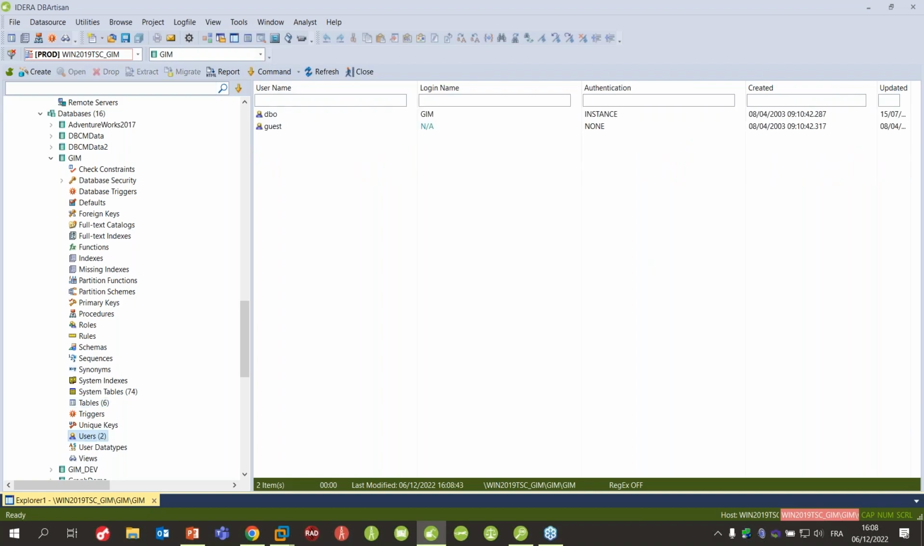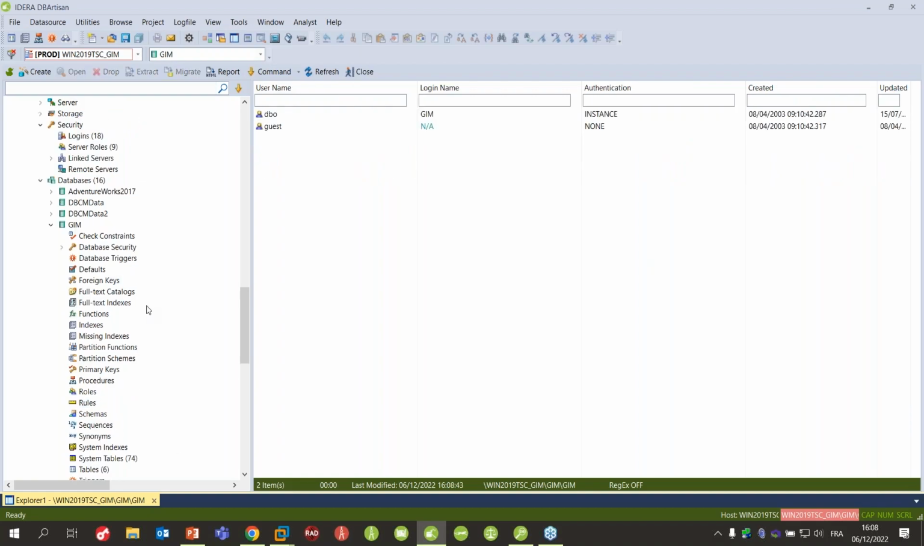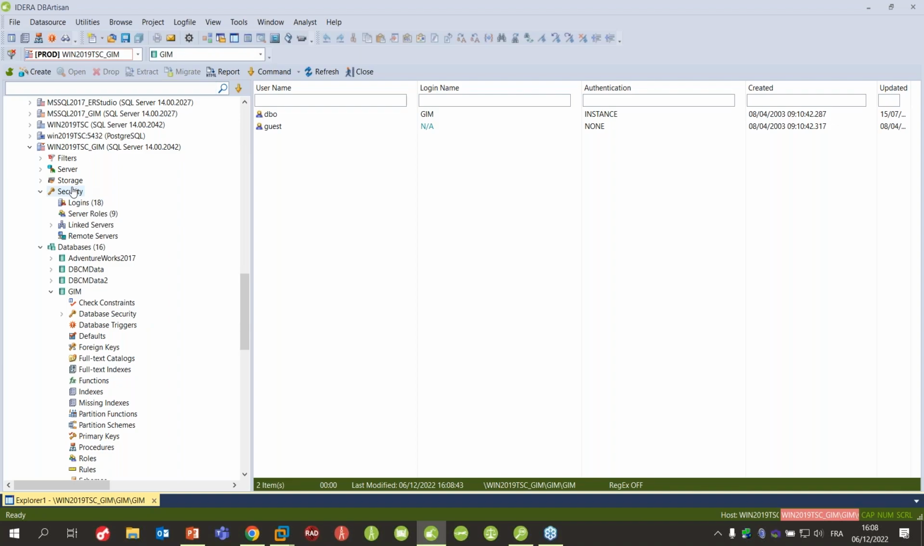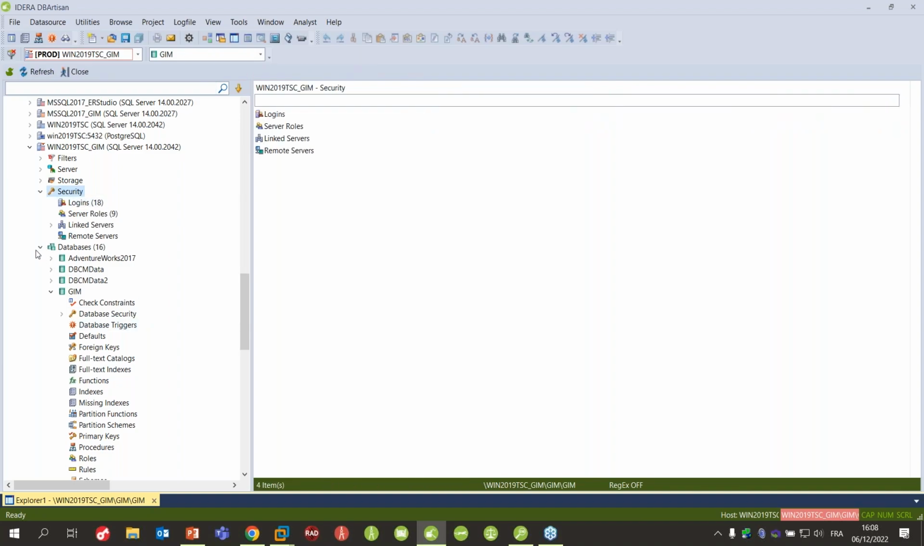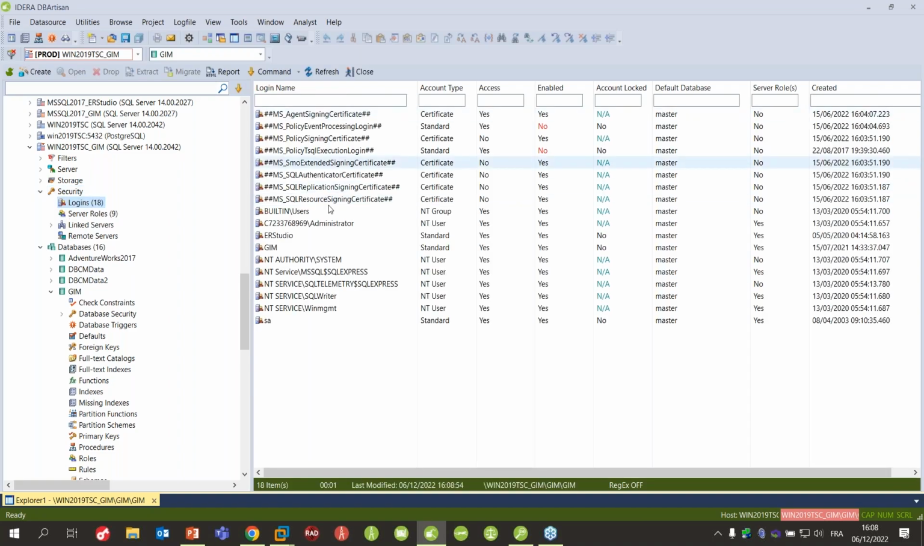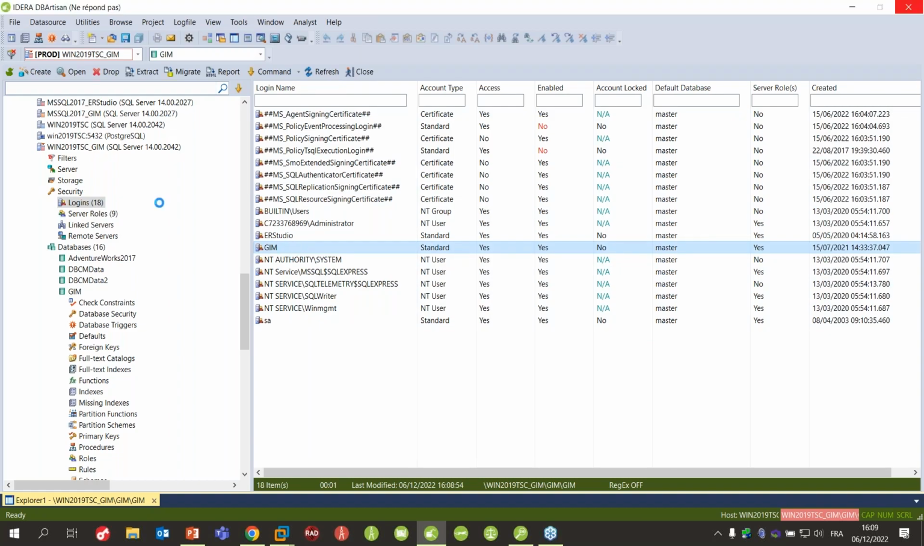I can see the different users that exist for this database itself. I can check it at the security level, not for the database itself, but I can check, for example, here my different logins. I can see them. I can obviously double click to edit my login. So here I am connected, like I said, to a SQL Server. I will show you on different platforms how it works.